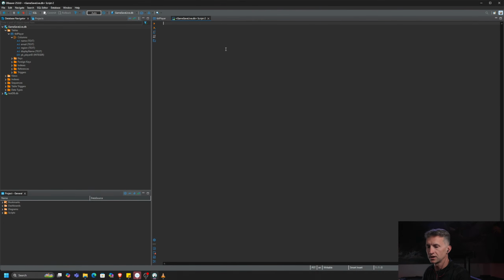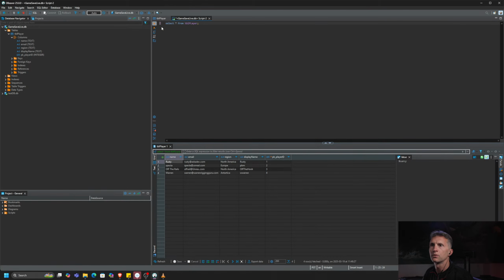And this is where we start getting into the power of databases. If I want to find out all of my players, I am going to use the SQL language to query the database to give me all of that information. So this is going to be pretty basic because we only have one table. I'm going to select star, which means everything, from table player, and that's it. Very basic stuff. And when I run the query, it returns all of my users, all of our players. We got Rusty, Spectre, Off the Rails, and Warren.